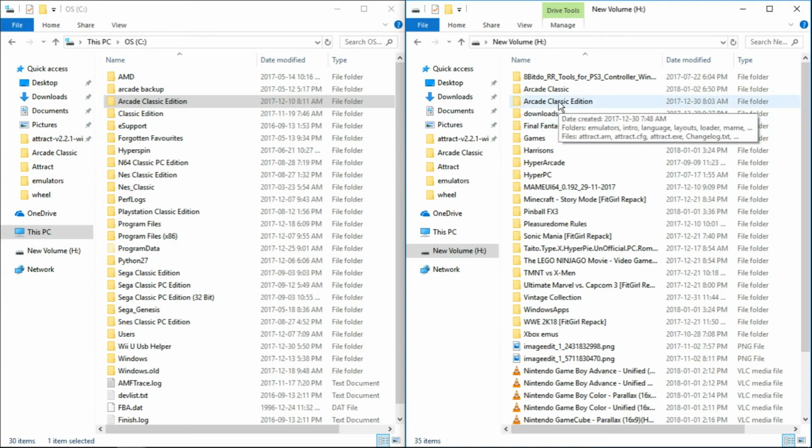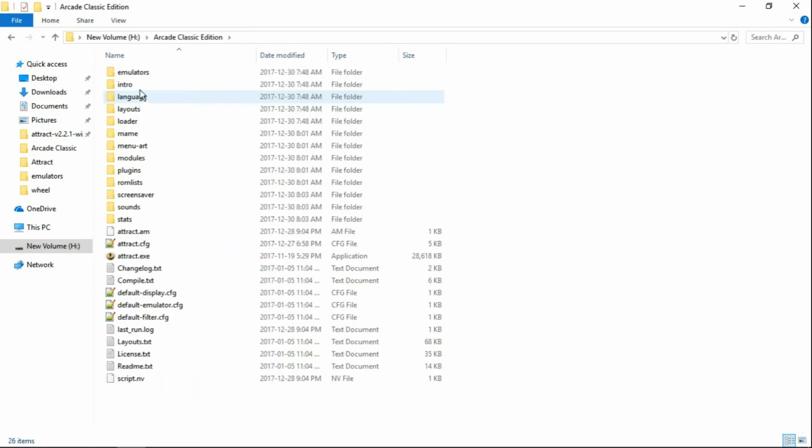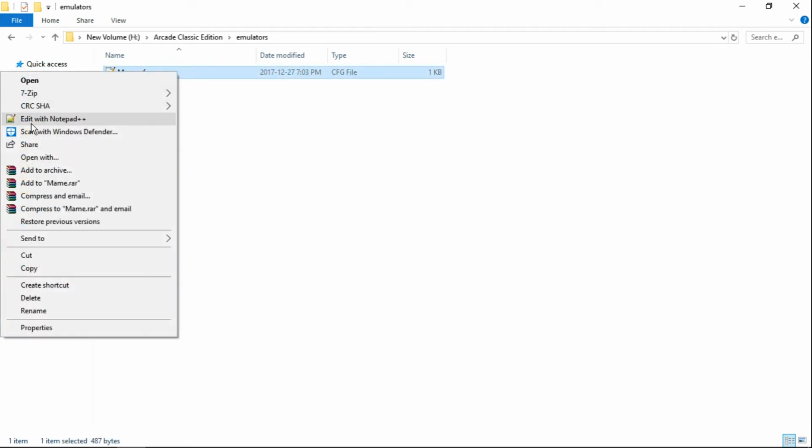So next thing we're going to want to do, we're going to close out C, and whatever new drive letter you have it on, go into your Arcade Classic Edition folder, go into the emulators folder, and you're going to have this mame.cfg file. We're going to want to open this with Notepad++. If you don't have it, you can go to a Google search and get that. It's an awesome little program. So we'll right click, edit with Notepad++.